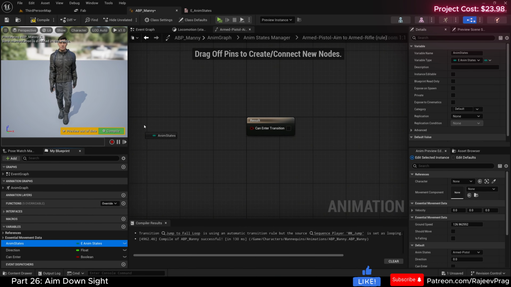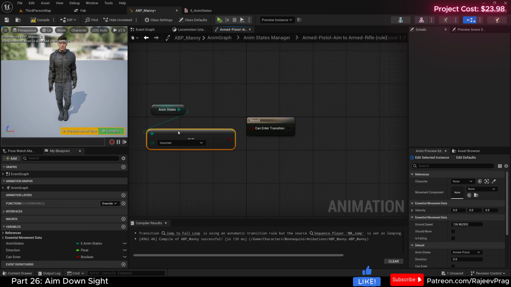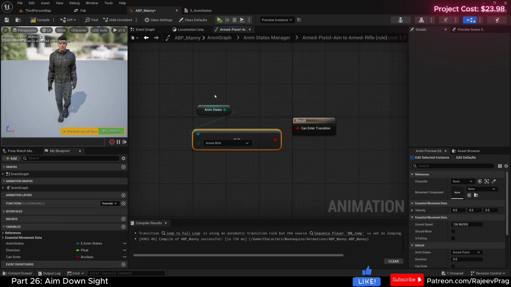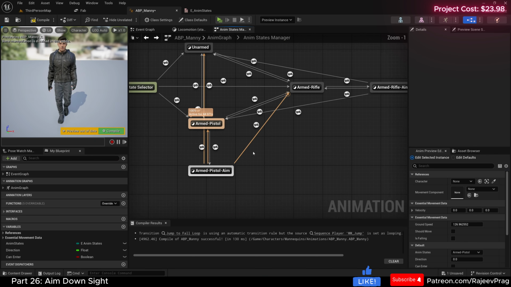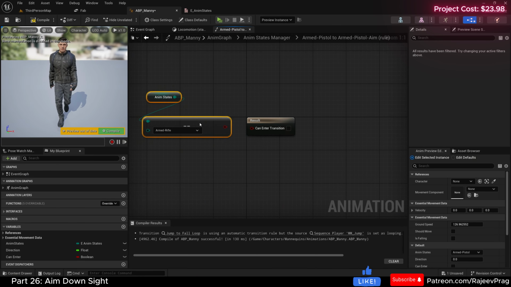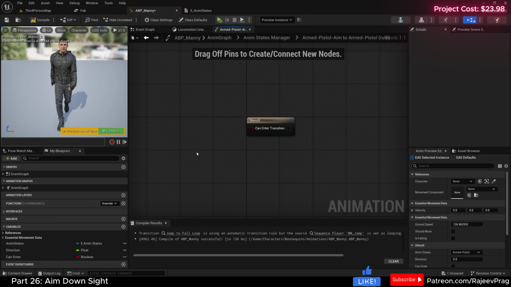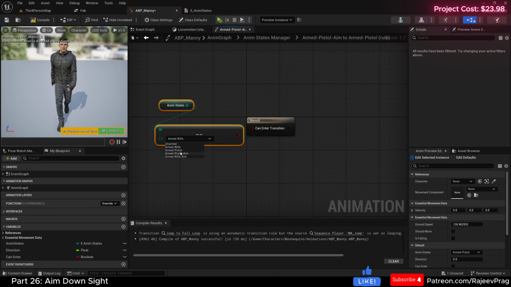Everything is easy. You just need to drag in your anim state, do an equal enum, and then this would be our armed rifle, and then connect the transition just like so. I'm going to copy this so I don't have to keep dragging it in again. The transition from armed pistol to armed pistol aim, we just have to set this up to armed pistol aim. Connect the transition here. And the transition back, it's going to be back into armed pistol.